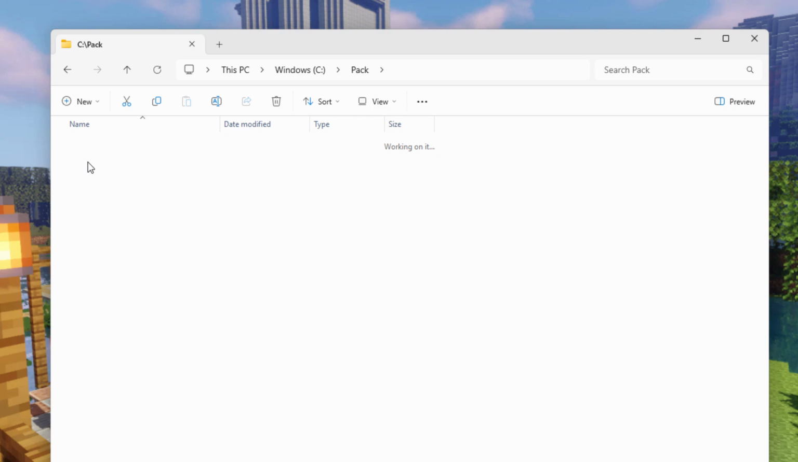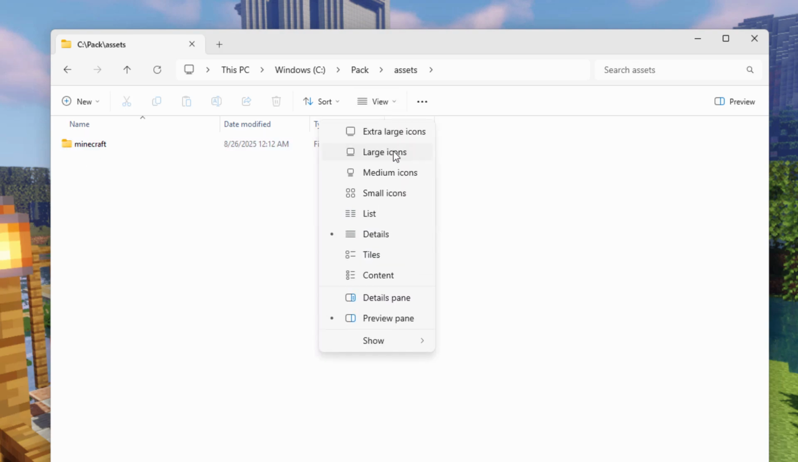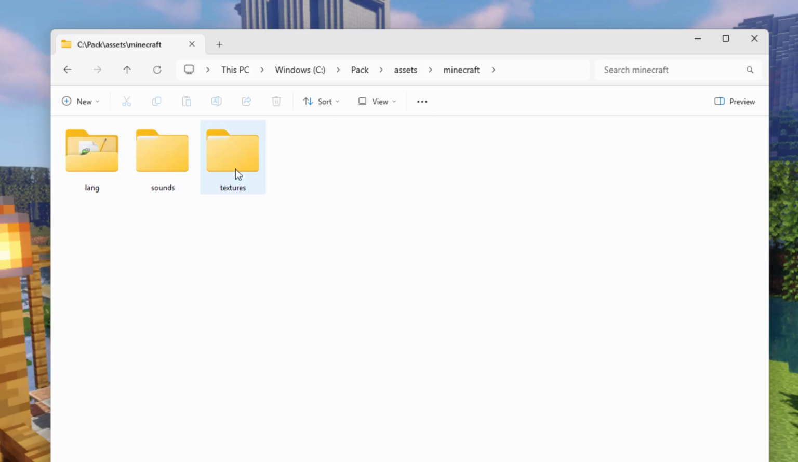So inside of assets, I have Minecraft. You always have that in every single resource pack. Inside of this, we have these folders, Lang, sounds, and textures. Most resource packs will have textures. If you're doing sounds, you'll have the sounds in here. If you're doing records, you'll also have a Lang file. Okay, let's go back and see what we have.